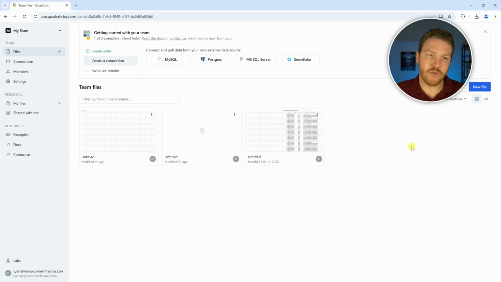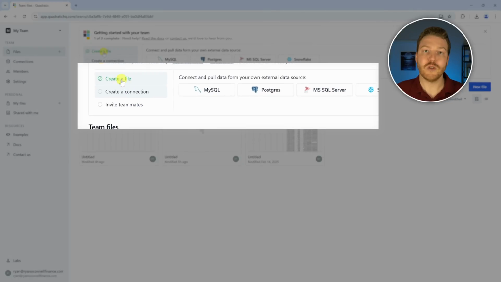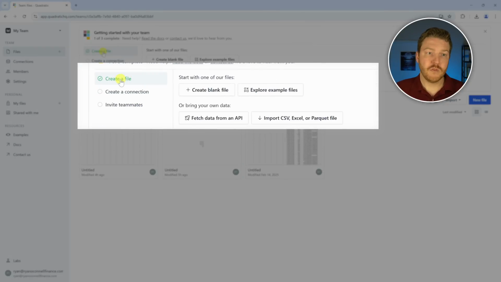After you've signed up for a free account, you should see a page that looks like this where you can go ahead and create a file. And then we can just go ahead and select create blank file from there.